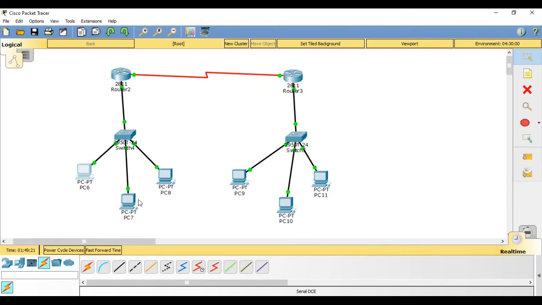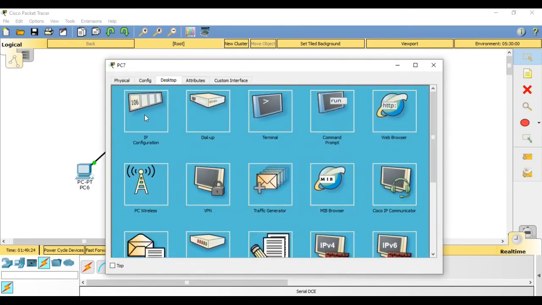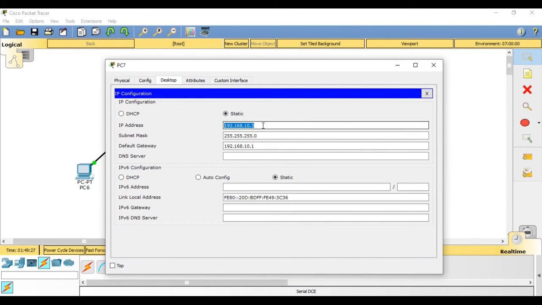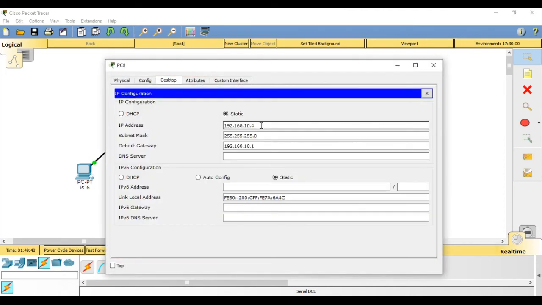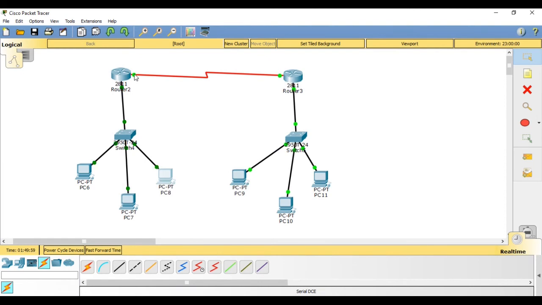Simple, close this, go to the next PC, desktop, IP configuration, give it an IP address of 192.168.10.3, which is different from the first PC, but the default gateway is the same, 192.168.10.1. So you have to type it here. I have already configured it, so you guys have to type it here. Now go to third PC, desktop, IP configuration, type 192.168.10.4. Click here, and also the gateway for this particular PC is the same, 10.1, which is the IP address of this router.